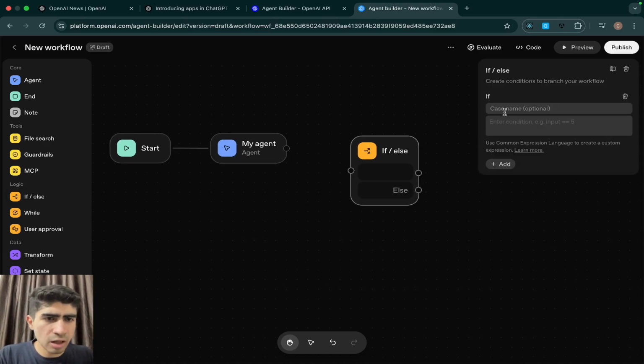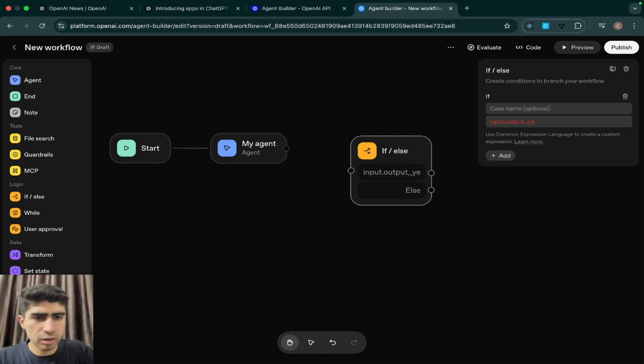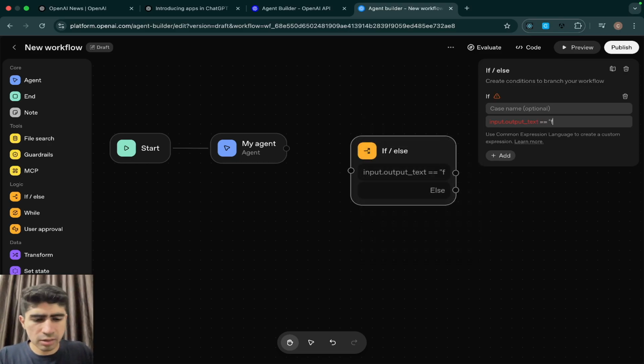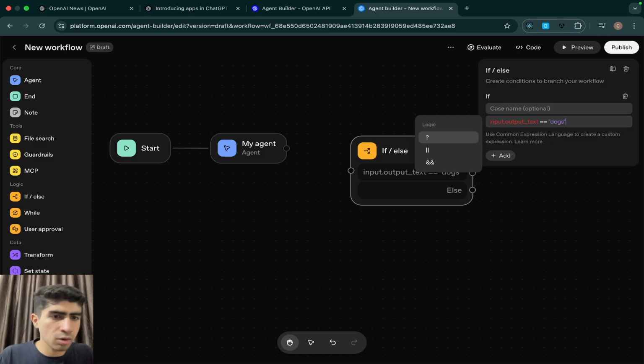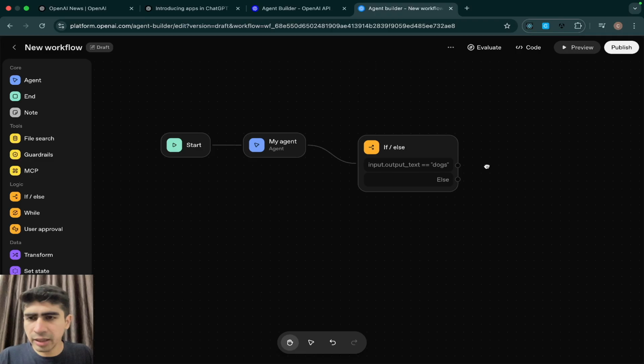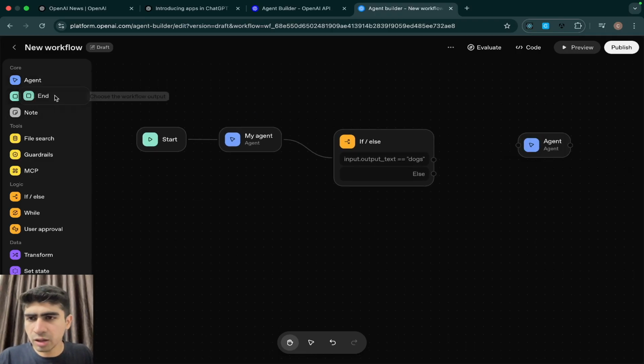In the if condition, we have the case name, which is optional, and here we will use the parameter input.output_text equals dogs, because my output from the previous node was dogs. So that is it. My if condition is made, and I will connect my previous node with the if-else block. All right, now it's time to create two nodes, one for the if block and another for the else block.